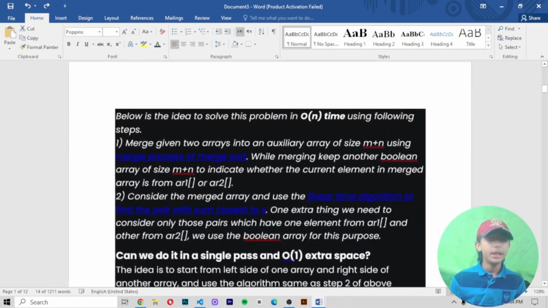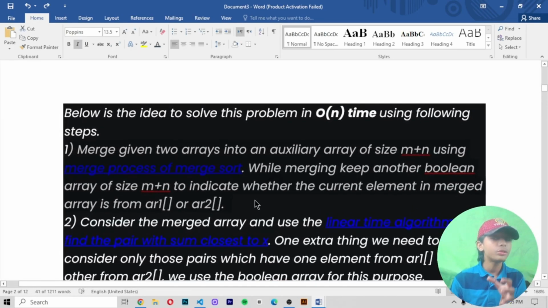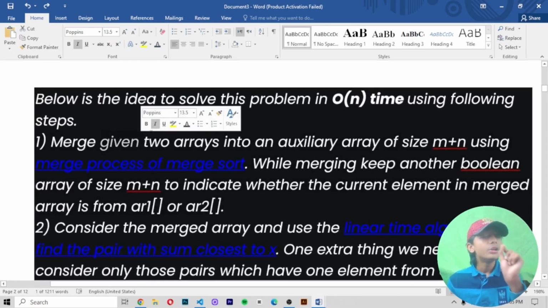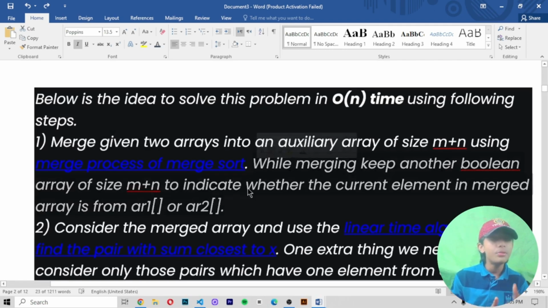Find the closest pair from two sorted arrays using the two pointer technique. Below is the idea. The idea to solve this problem in O(n) time is to use the following steps. First, merge the given two arrays into an auxiliary array of size m plus n using the merge process of merge sort. While merging, keep another Boolean array of size m plus n to indicate whether the current element in the merged array is from ARR1 or ARR2.